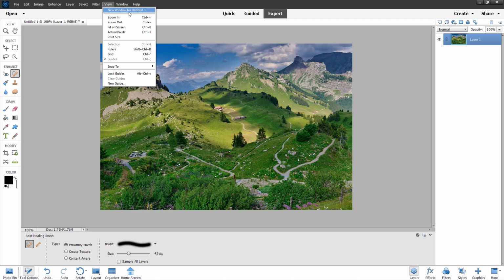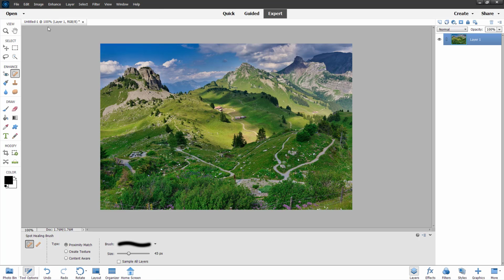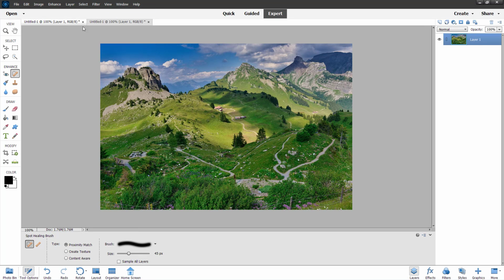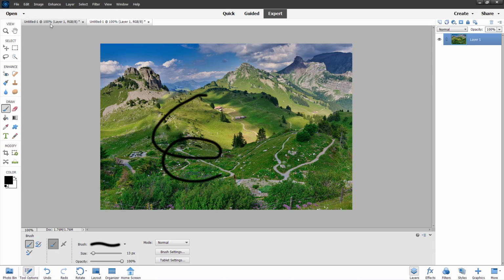Here you can see that this is a window which is attached onto the workspace. But if I go to View and choose New Window for Workspace 1, you can see that another window pops up, apart from what you have right here. If I draw around right here by using this brush, and then go to the beginning, you can see that this is simply another view.